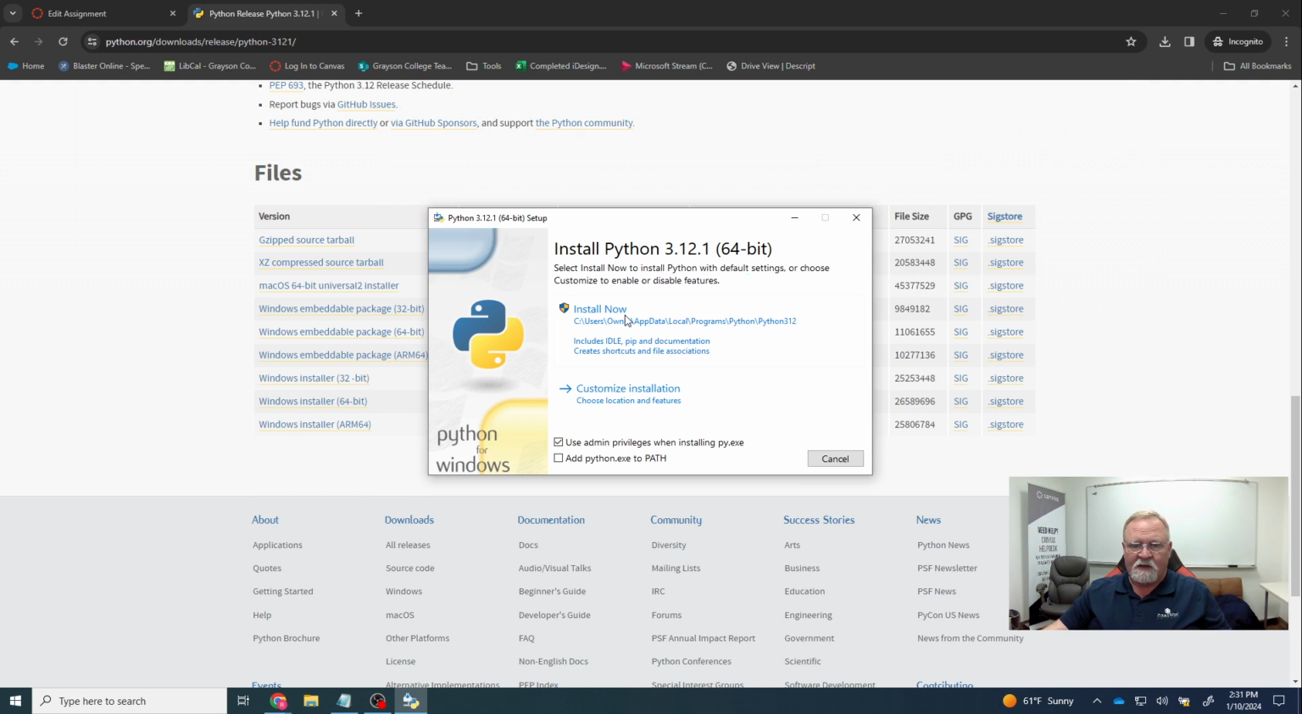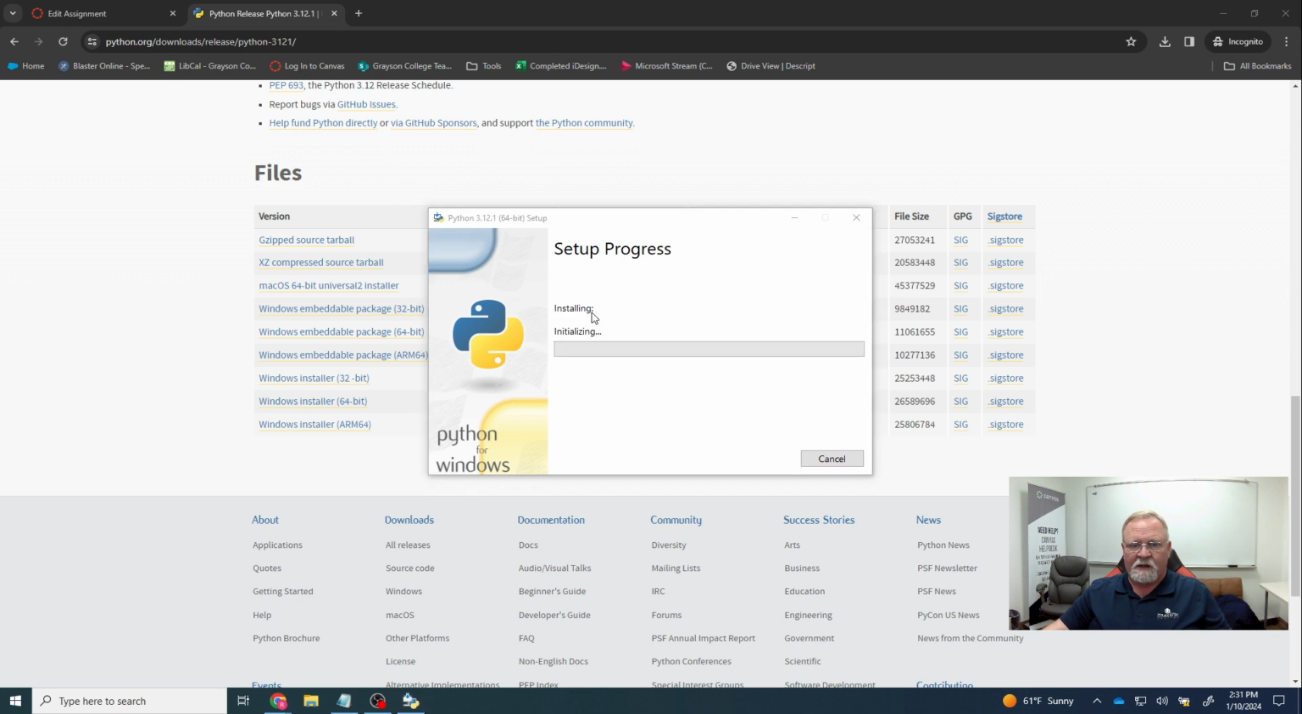Now, the important things: you want to install Python, but we're going to add python.exe to the PATH of the variables in our computer. We want to make sure that we add that to the path and also use admin privileges when installing. So once we've got those two checked, we're going to install now. It may take a moment depending on the speed of your system, but it'll initialize and then it will install. And then we can go from there.